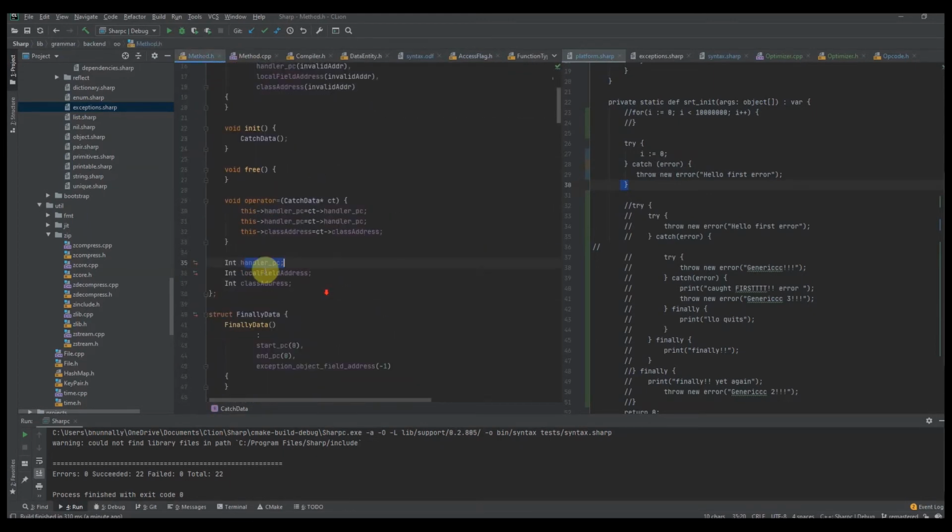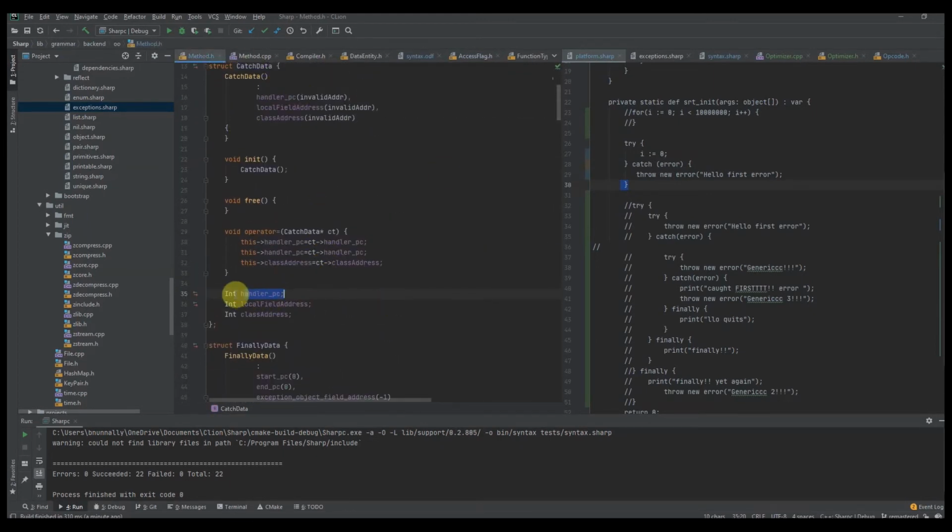But as you can see here, all we need for catching exceptions is, where did it start? What's the local field address? Now we need a local field address because, let's say E of error. If we want to have the value of the exception that we're catching at the low level, we need to assign the value of whatever the class is that we're catching to this local field. So we need to know what the address of it is to assign it. And then we need to know the class address. So that represents what are we catching.